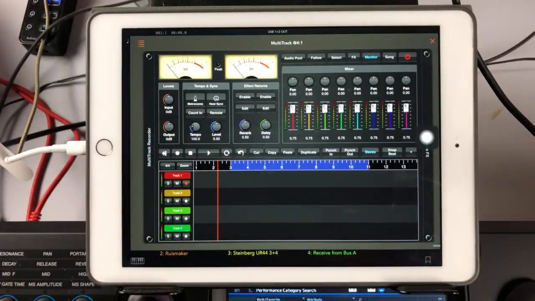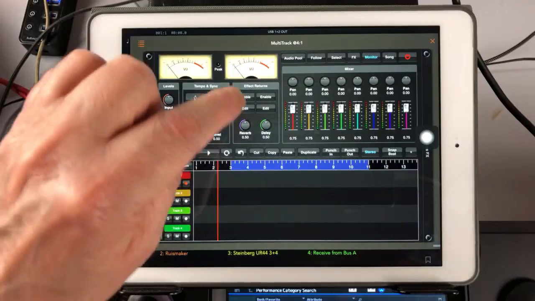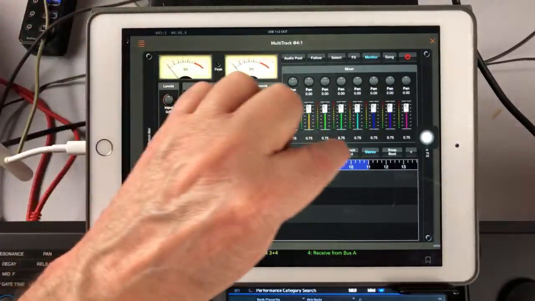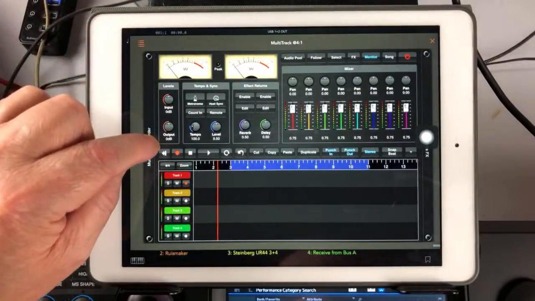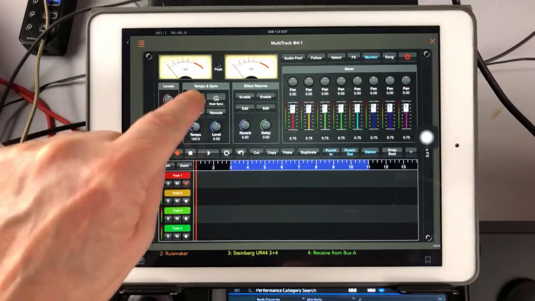8 bars of loop to mess with, and then I'm going to put punch in and punch out. Okay. I'm just going to rewind that as well because at the moment I'm not synced to anything.